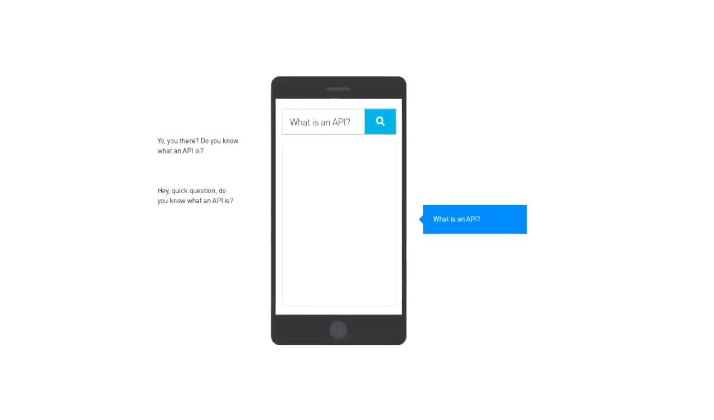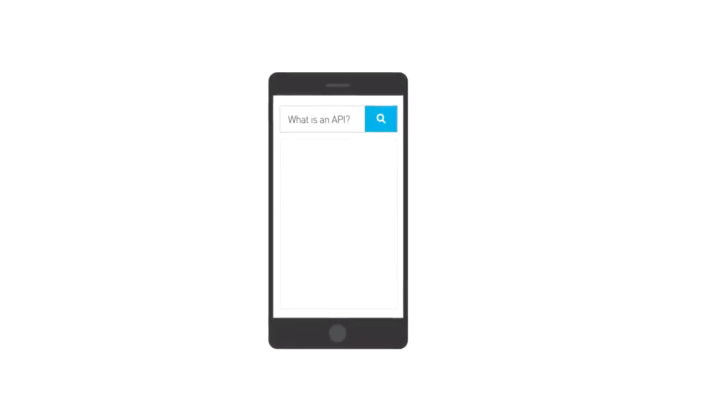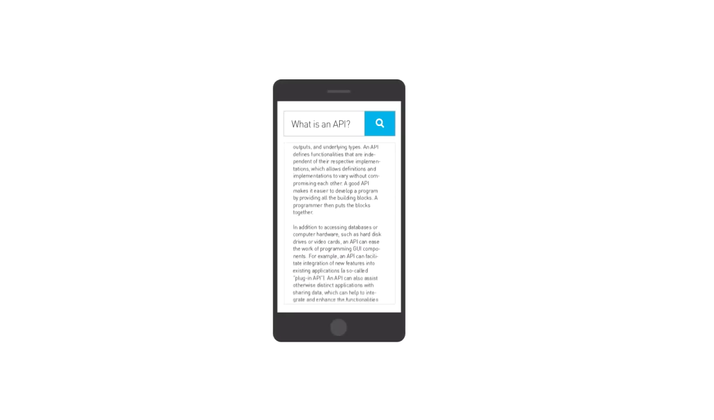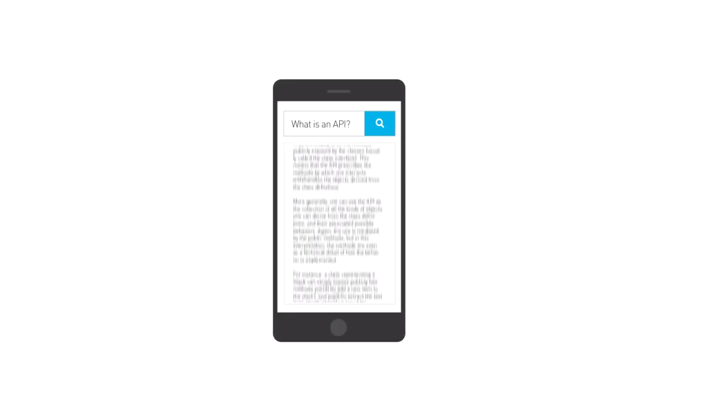But exactly what is an API? It's a question everyone asks. Okay, not really, but we're glad you did. The textbook definition goes something like this. In computer programming, an application programming interface, API, is a set of routines, protocols, and tools for building software applications. An API expresses a software component in terms of its operations, inputs, outputs, and underlying types.